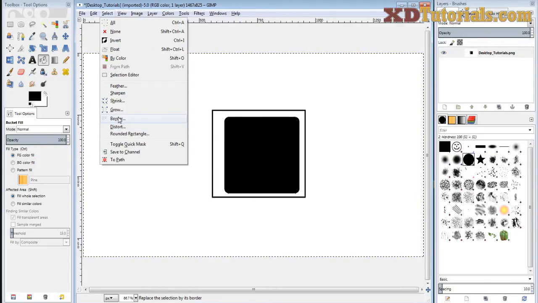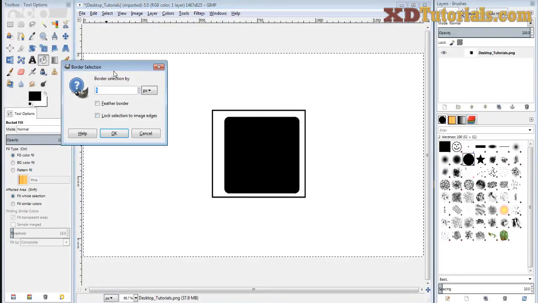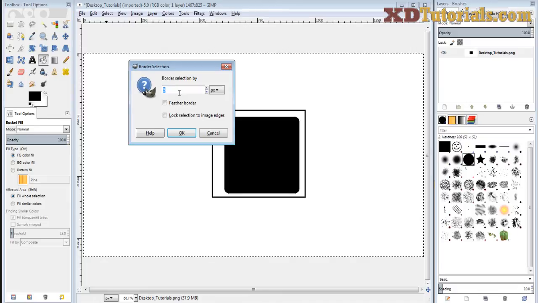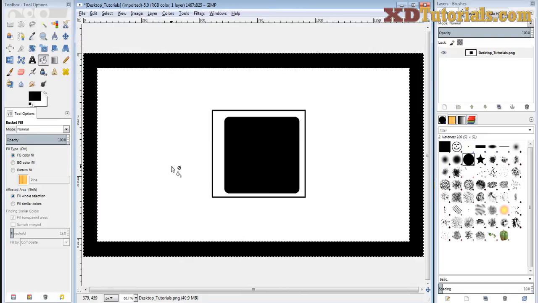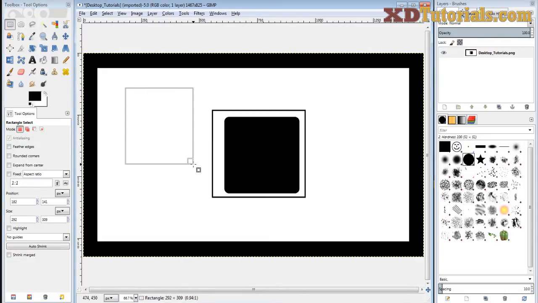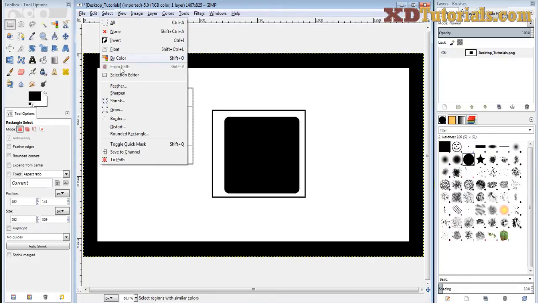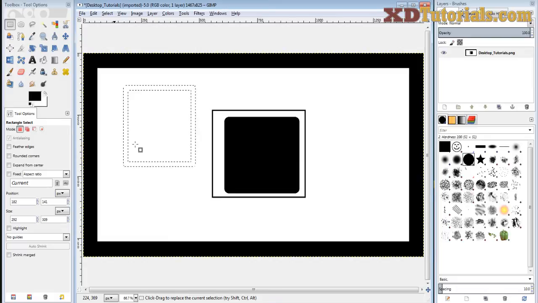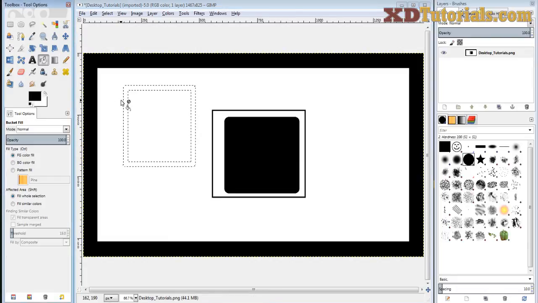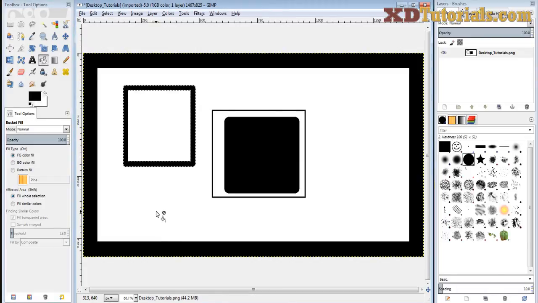Our next option is select border. What I did is I did select all. I'm going to click on border, and I'm going to make a border of, say, 60 pixels. And you'll notice now I get a border around my image. That works with any active selection. So if I make a selection like this, I do select border of, you know, 10 pixels. You'll notice now I get a border just like that.